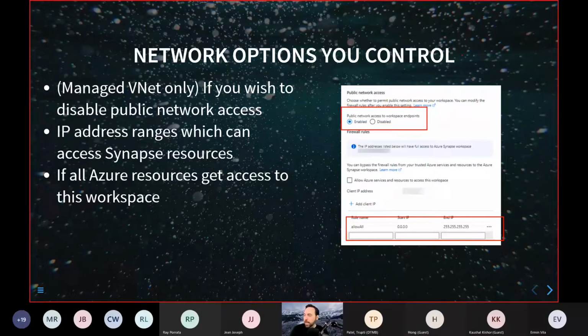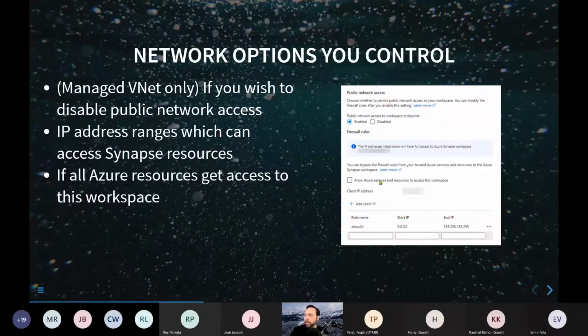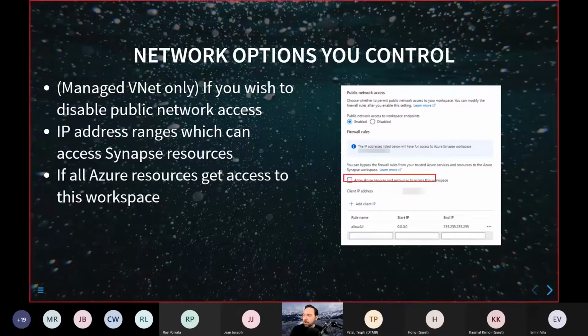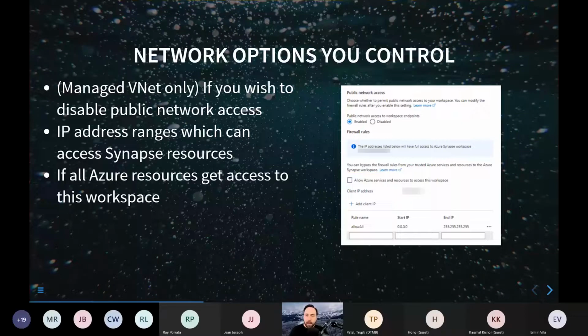One other thing to note is that there's a checkbox to allow Azure services and resources to access this workspace. This is what I will call the lazy person's way out. You could check this box and it will solve a lot of problems for you. However, in the process of solving a lot of problems for you, it is going to create a lot of problems in the sense that this box doesn't say just your services. This box says all Azure services from all subscriptions anywhere in the world.